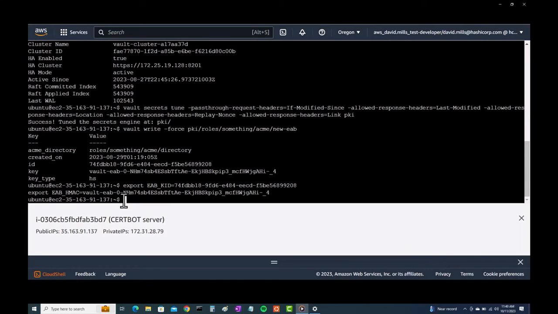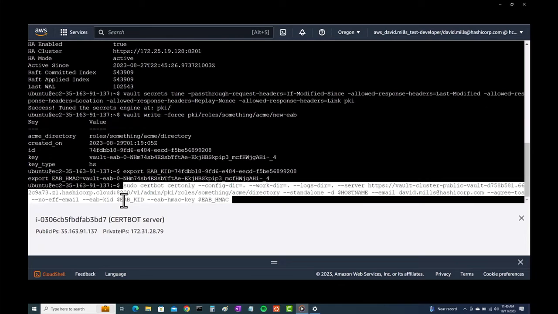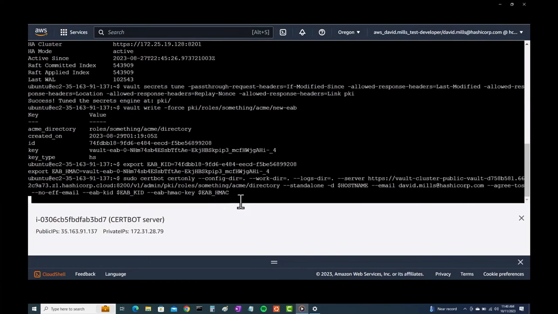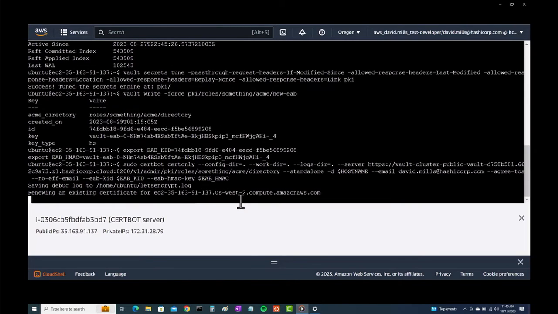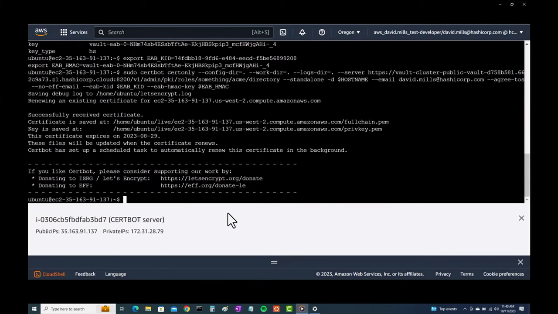So now I've got that configured, and I can send my certificate request over from Certbot, and we'll see what happens. All right, and I've got my certificate back. Everything worked like it was supposed to. So let's go ahead and parse that so I can see what's in the certificate.